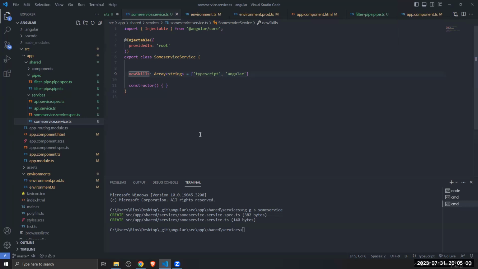What is the difference between template driven and reactive forms? Template driven form is used for simple forms like log in or create account, and reactive form is used to get more data from the user. We can use template driven forms.